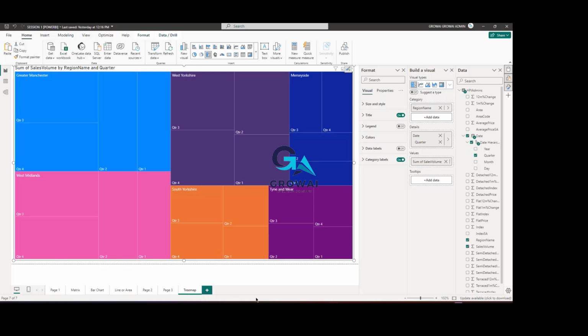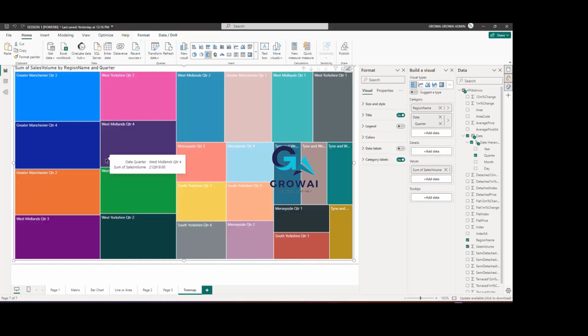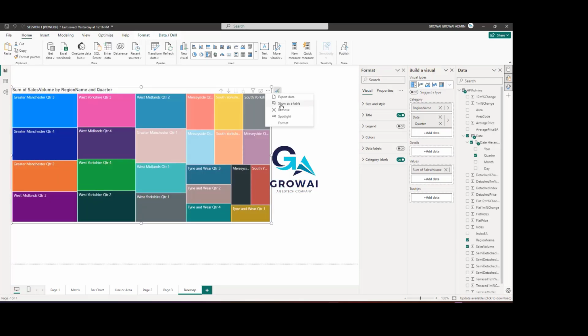And any doubt on this chart? Tree map. Which one? This one? Okay, I will repeat this. I'm going to delete this.